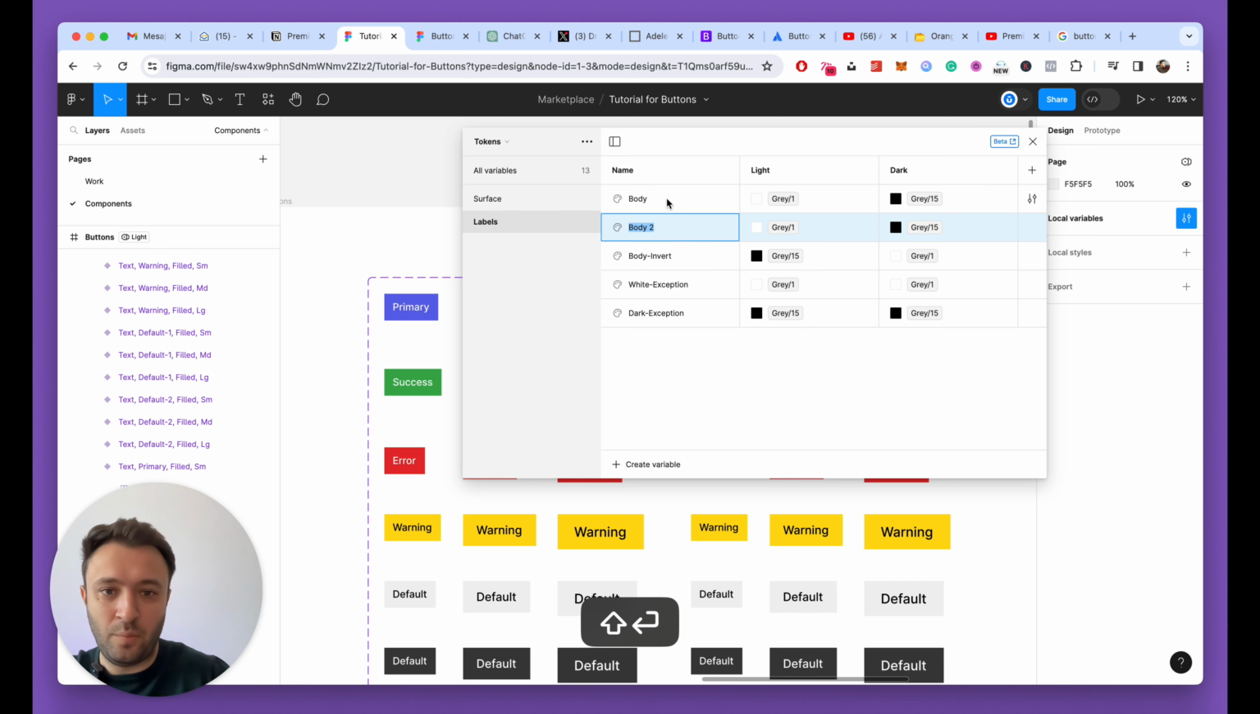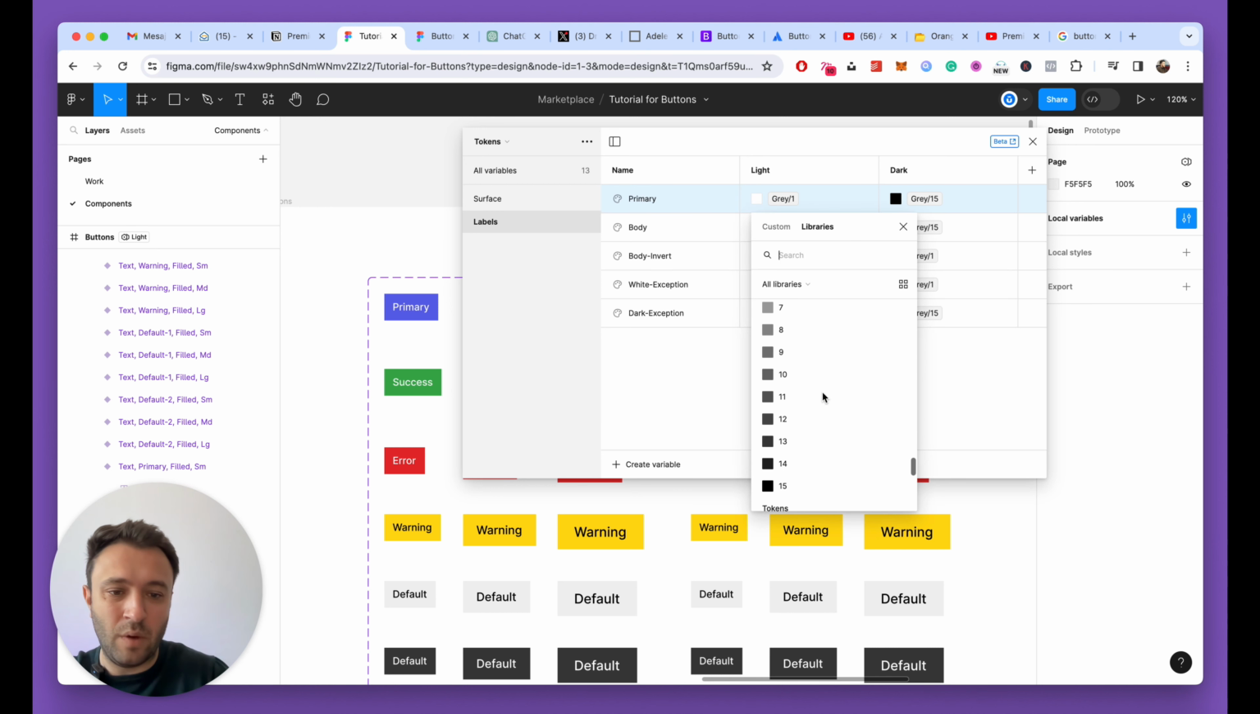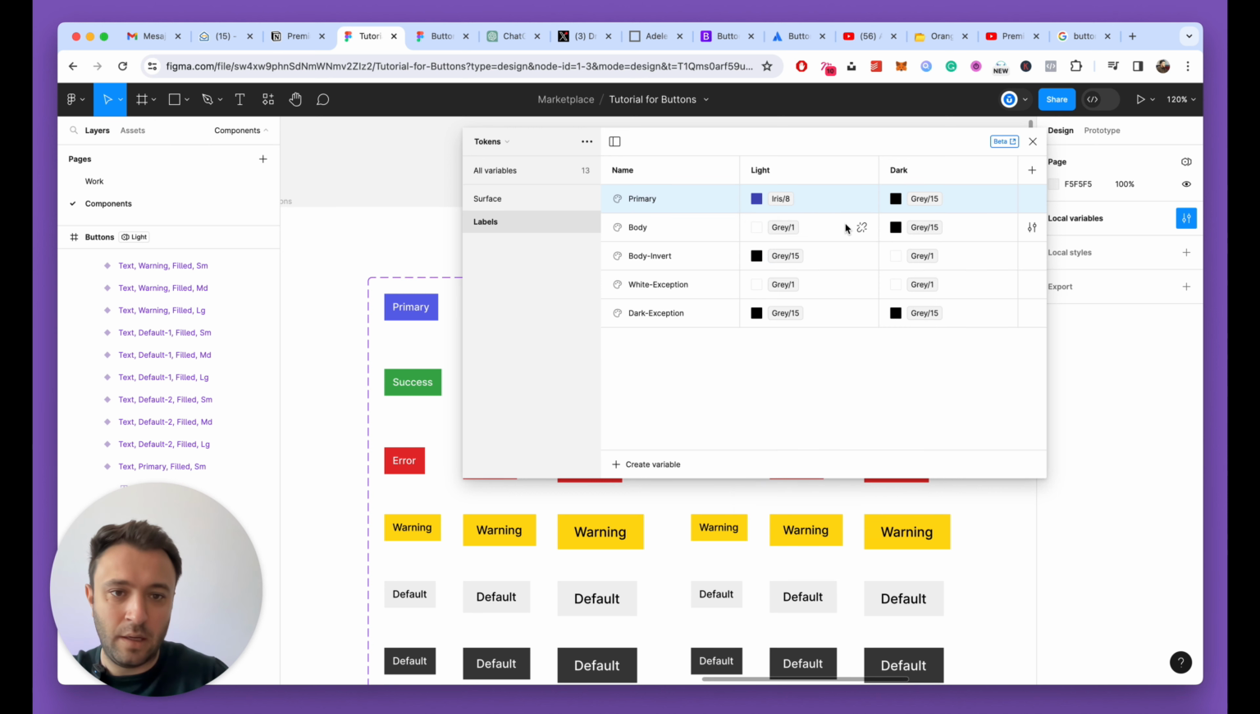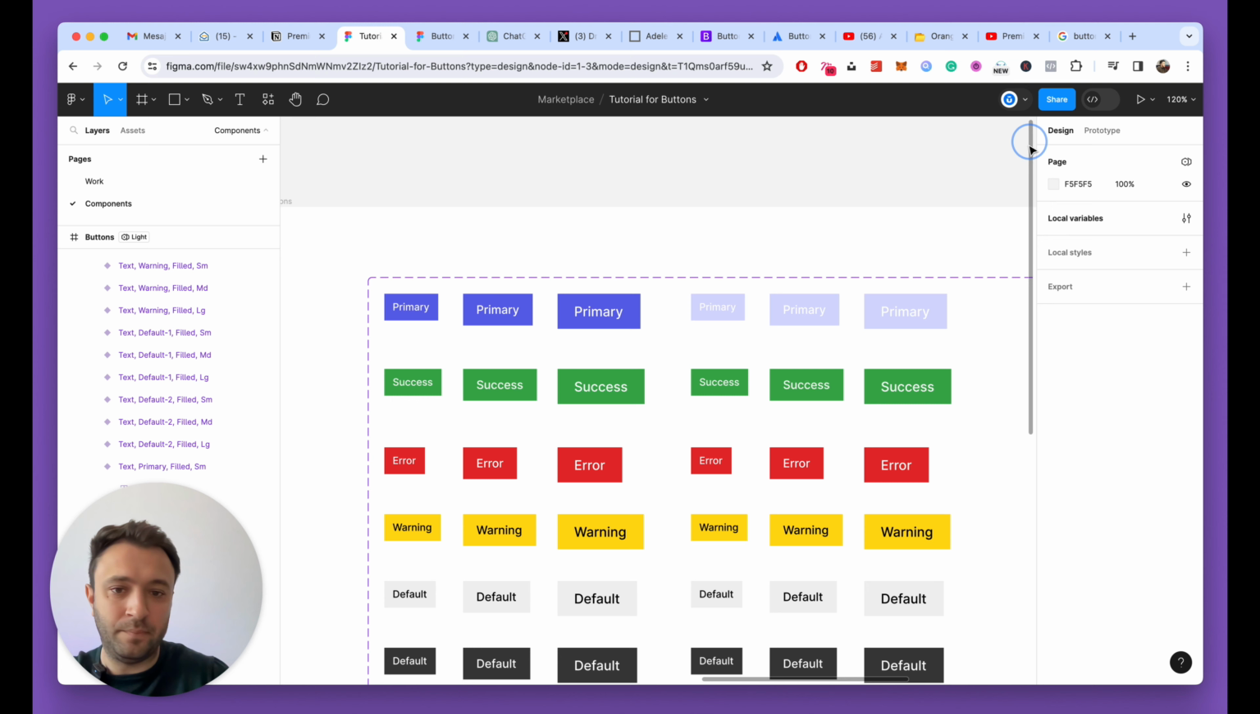Okay, duplicate, move it. This is the primary label. For the dark mode, we want a label to be very, very dark in order to stand out. And for the dark mode, we want a very light label. Okay.